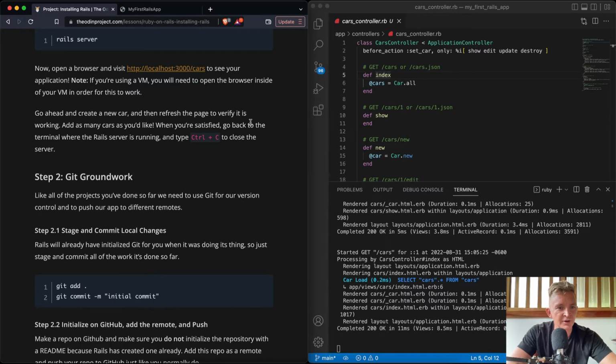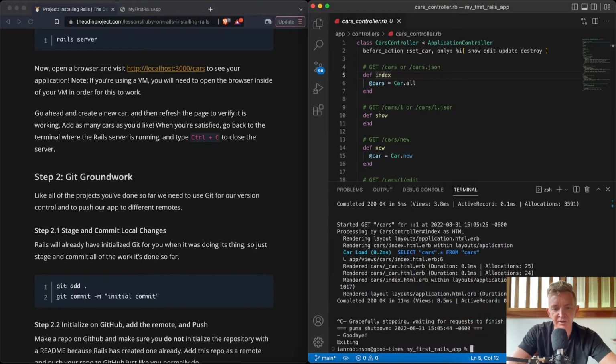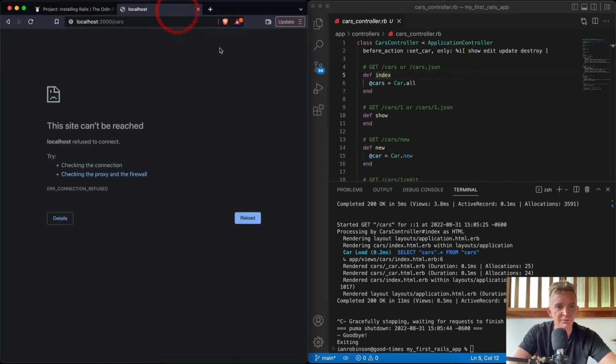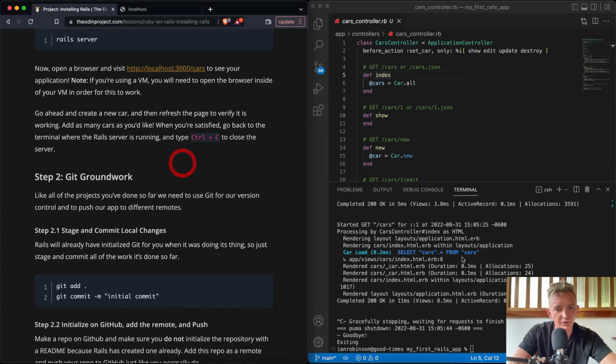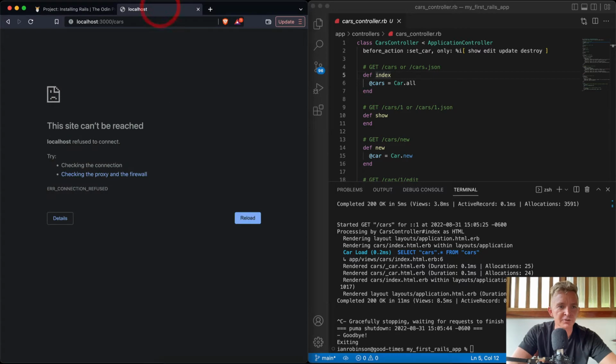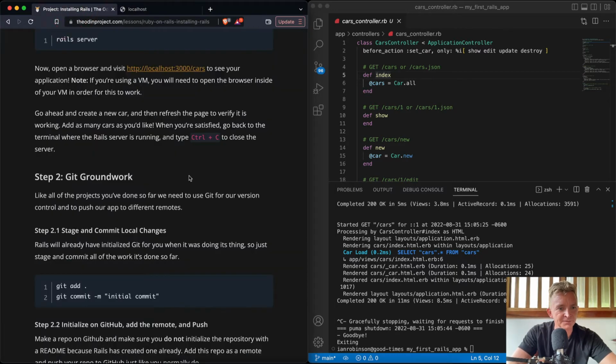Create a new car and then refresh to verify it's working. Add as many cars as you'd like. When you're satisfied, go to the terminal and stop the server. So we can come over here, and in our terminal I press Control-C, and that stops the server. And if we were to refresh now, it would say it wasn't there. So our server stopped running, and so therefore we couldn't receive the data on our local machine.